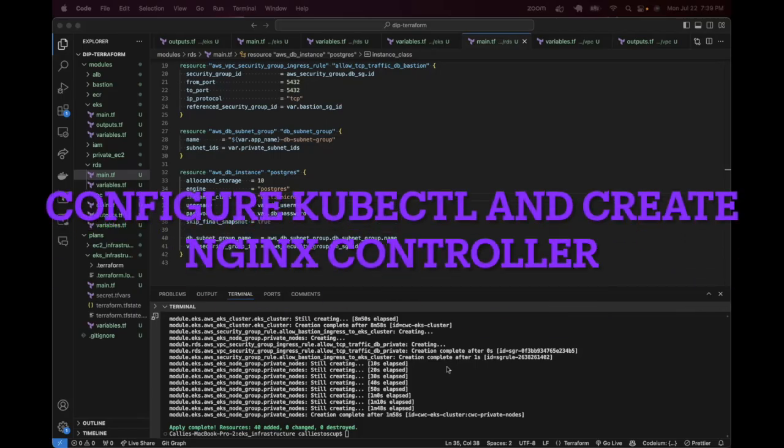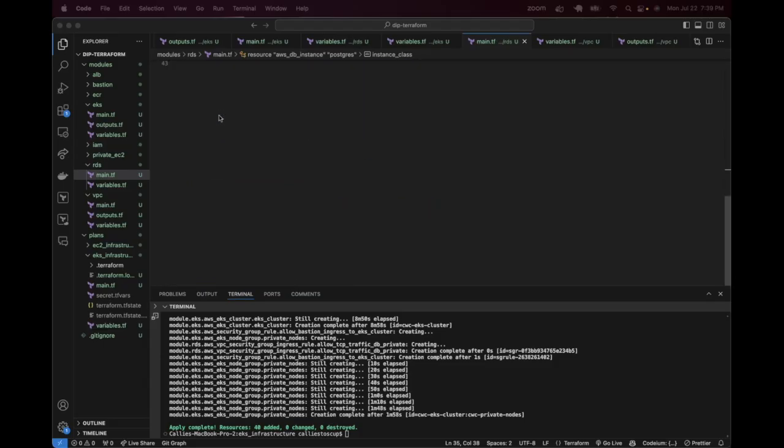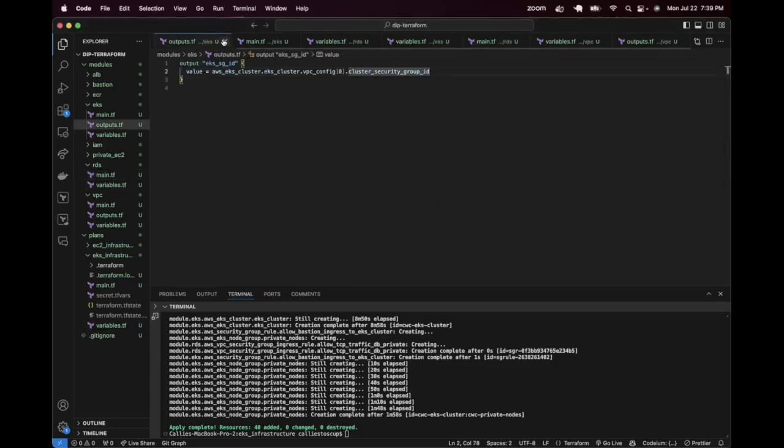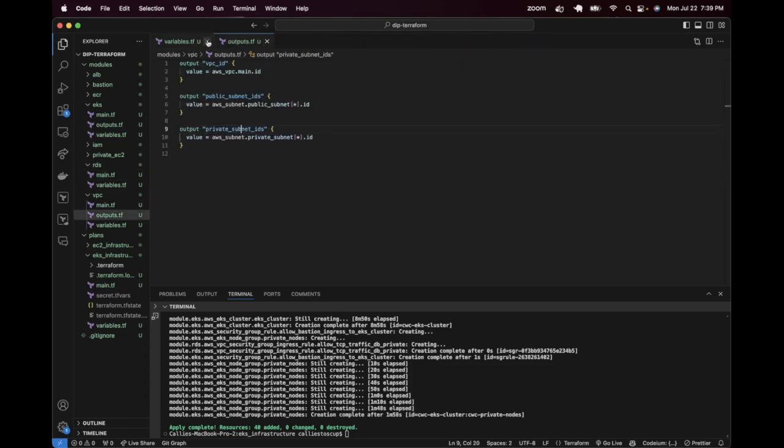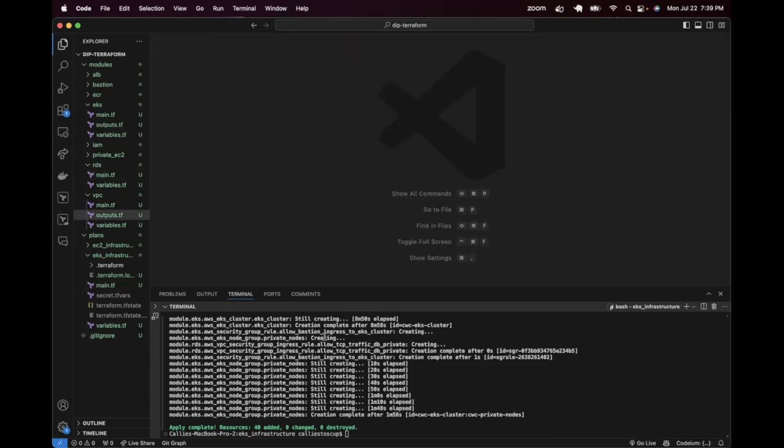All right. I went ahead and Terraform applied my infrastructure here so that way we can get all of our resources to deploy a full stack application to EKS. All right, so I just wanted to show you that that is applied. You can see the EKS infrastructure.